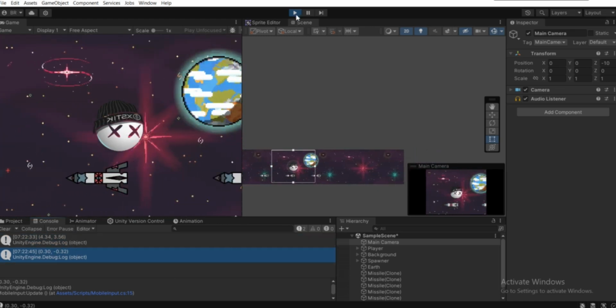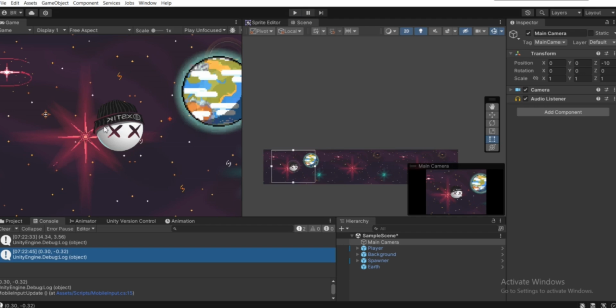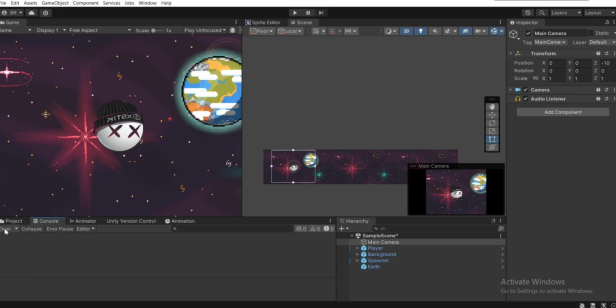Okay, so we're just printing out the message. I'm going to stop playing this. Instead of printing out a message, I want to move this player game object to that position wherever I touch on this screen. In order to do that, I'm going to clear the console. Let's go to the script now.